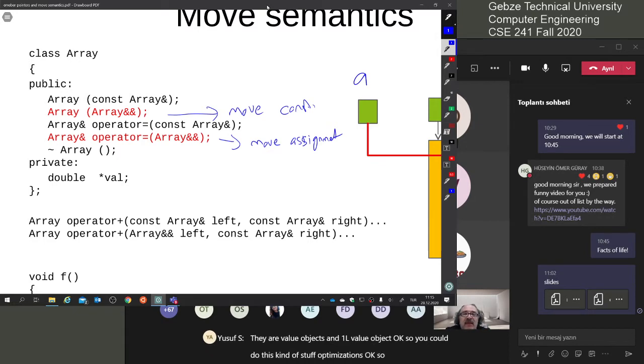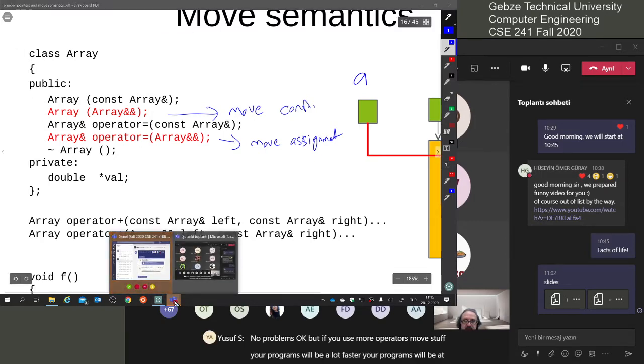So you're going to intermix your copy operations with the move operations so that your results will be more efficient. At the end, if you don't use move constructors or move assignment operators, your program will still work fine, no problems. But if you use move operators, move stuff, your programs will be a lot faster.